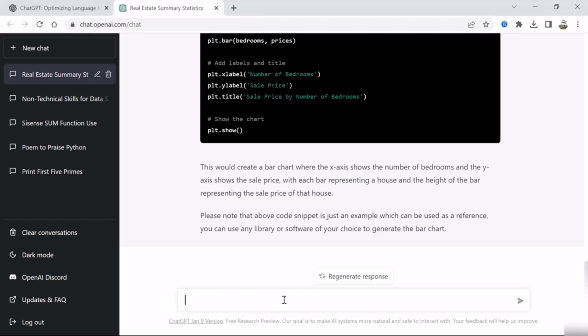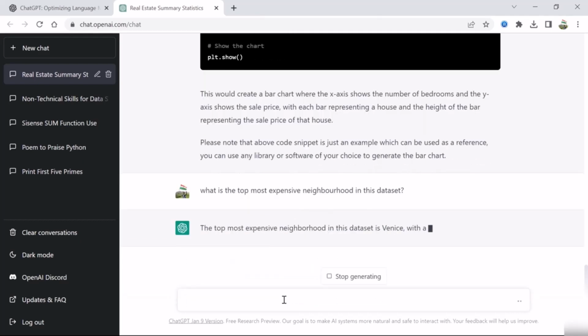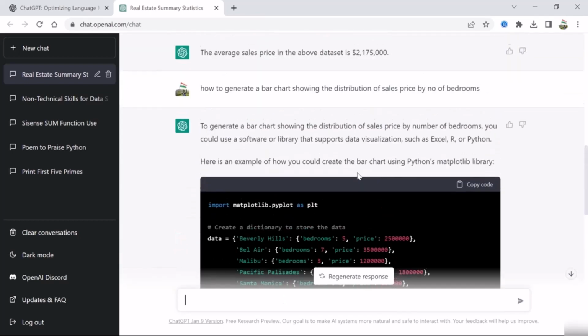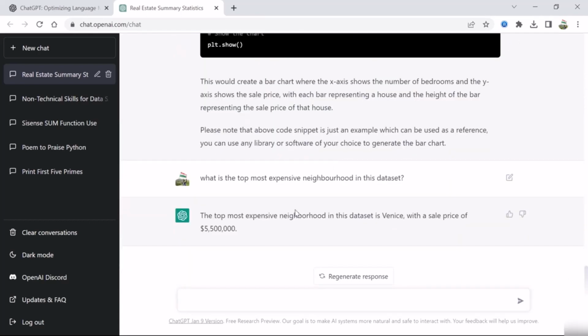What else can we ask? Let's ask what is the top most expensive neighborhood in this data set? And then it will tell you which is the most expensive. It is Venice. So let's confirm. If I go back to the data set, I have mentioned that Venice has a sales price of this, and it is the most expensive, and it's quite easy to understand. Let's ask something more complex.